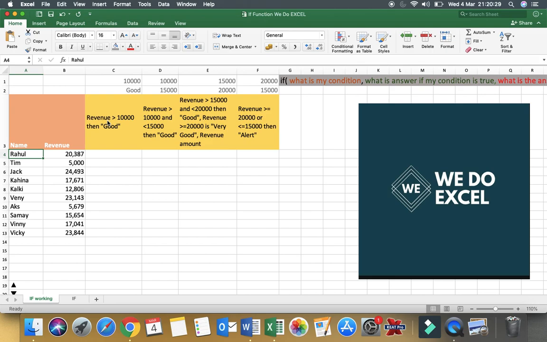So we'll do the first very basic thing. Here are some people and their revenue is written here. In this example, a very simple condition is there. I've written: if revenue is more than 10,000, I need the cell to reflect the answer as good. And if the condition is not met, like if revenue is not more than 10,000, I don't need anything to be there in the cell. See how I'll do it.